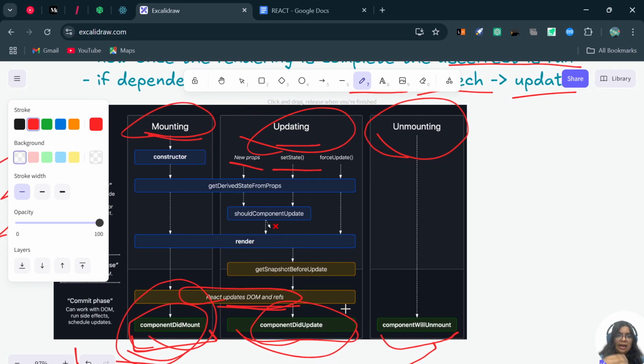Lastly, it is unmounted. For example, if you go to any other page in our website, the component has to be unmounted so that a new component can be placed in that position. That is the unmounting phase, and when this phase is reached, the component is now out of the DOM.